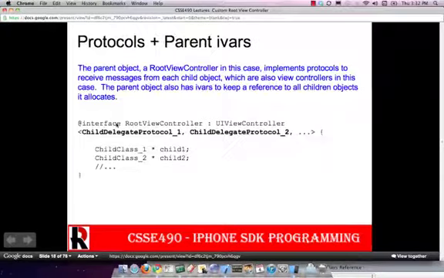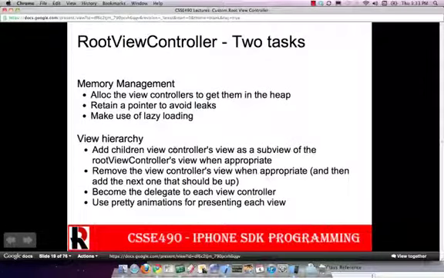So that one's done. And what the root view controller is going to look like is he's going to eventually implement all of these different protocols. You say that you implement something in the header file, and then in the implementation file you actually do it. So he'll implement these protocols, and he'll also have iVars to all 6 of these children. The 2 tasks that the root view controller is going to have to do is the memory management for all these children. He's going to have to make use of lazy loading whenever he does that.